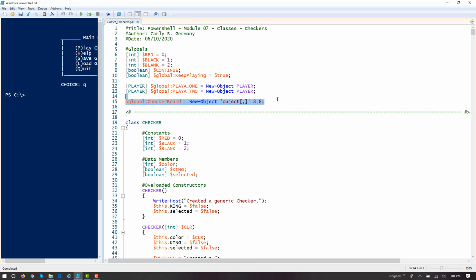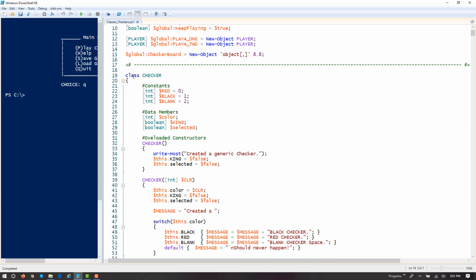So we have these, and they exist now in our global namespace, so we can pass them around. All right, so our checker class, when we code it, we have these data members, right? It could be red, it could be black, it could be blank. Those are the 3 possible states of a square on the board. It could be blank, it could have a black checker, it could have a red checker. Okay? Constants, now our data members, is the color. Is it red or black?